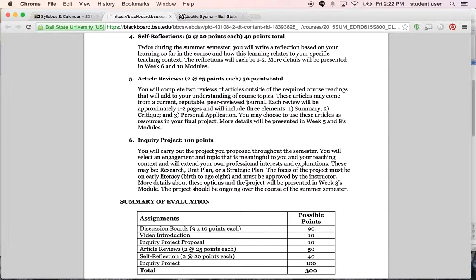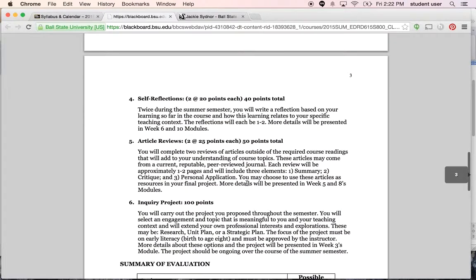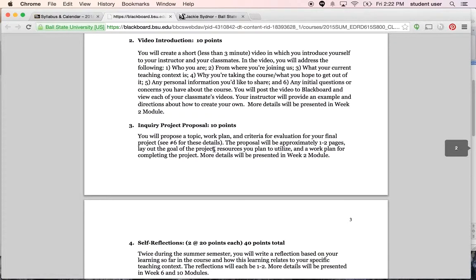This might be a research paper, a unit plan, a strategic plan. The focus of the project needs to be on early literacy, which is defined as birth to age 8, and it will be approved by the instructor during the proposal phase. More details about these will be provided in week 3's module.